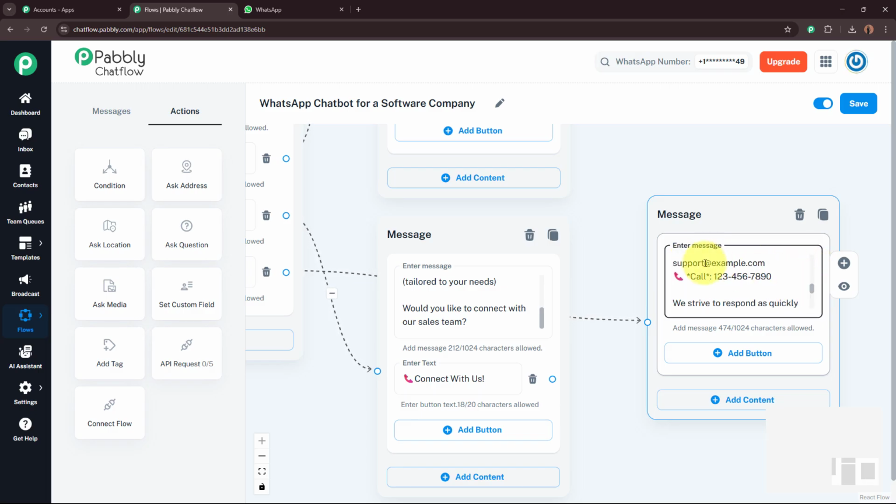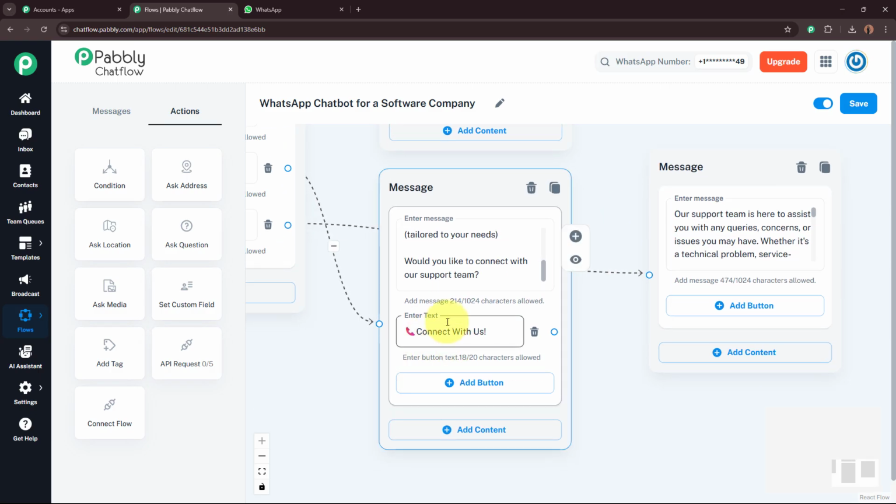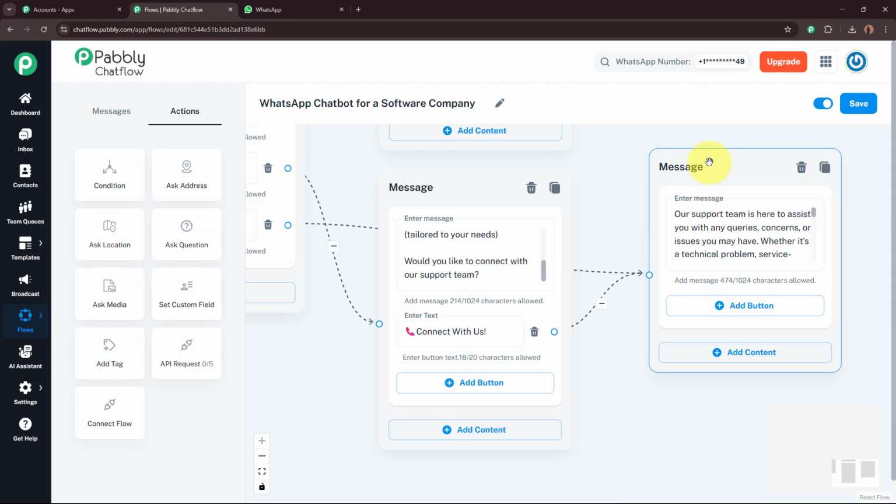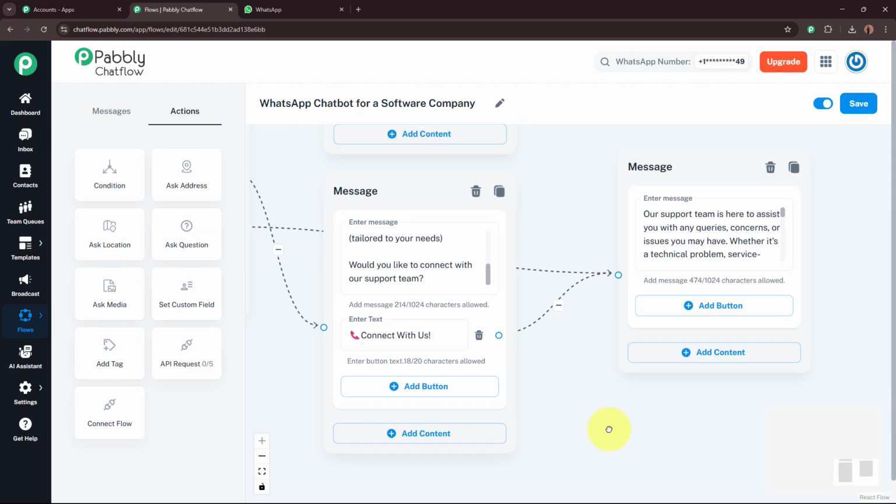In the message, I've added the support email address and the phone number. Okay. And over here it says we strive to respond to you as quickly as possible. You can see this is the entire message right over here for my customer. Now this message should be forwarded with this button as well, that is connect with us, as this customer should receive my support team's details with this button as well. Okay. So I've connected this button to the same message as well.